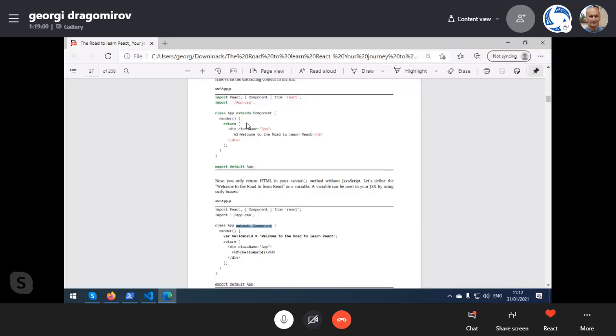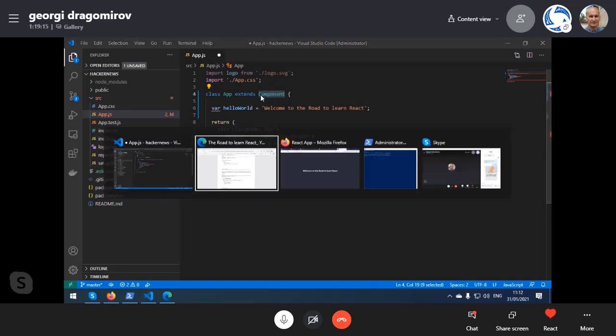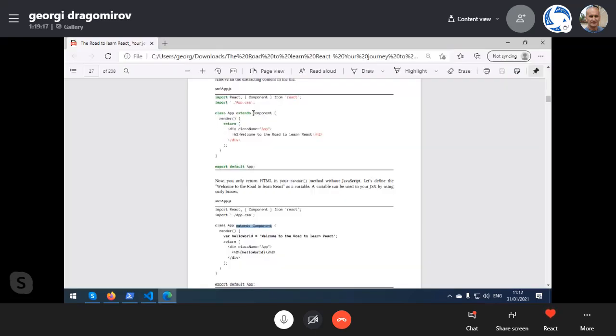Wait a second. Look at line 4. You extend something. You extend another class, which is called component, right? Yes. Now, this magic doesn't happen here for free. Is it the component, the basic class which you have created? Exactly. But the component doesn't come here in JavaScript for free. You have to import it.